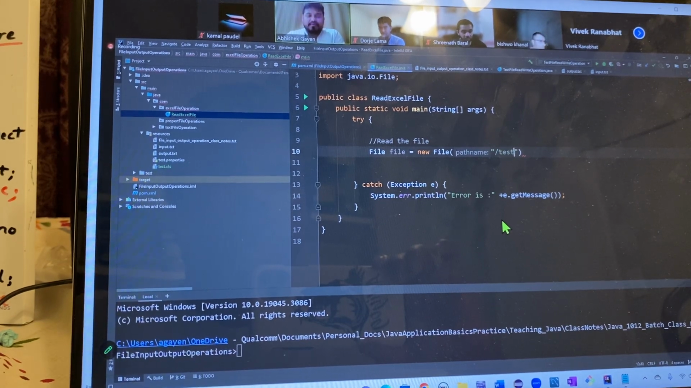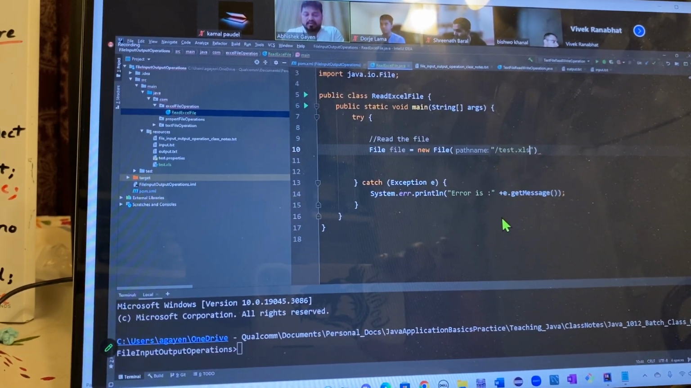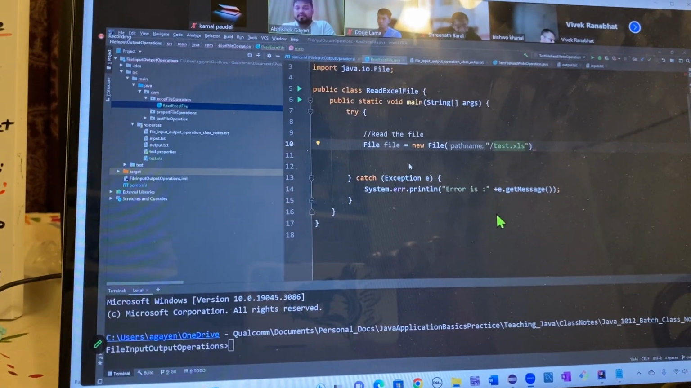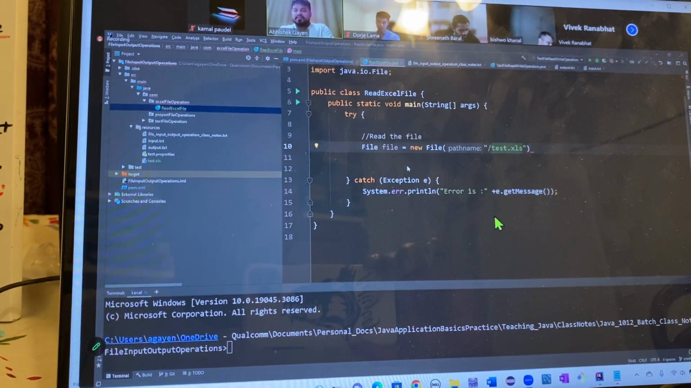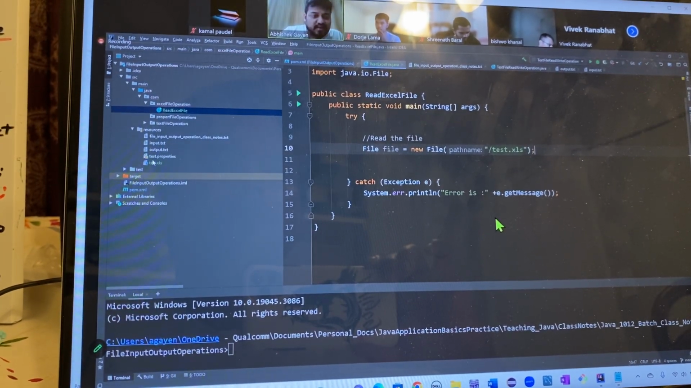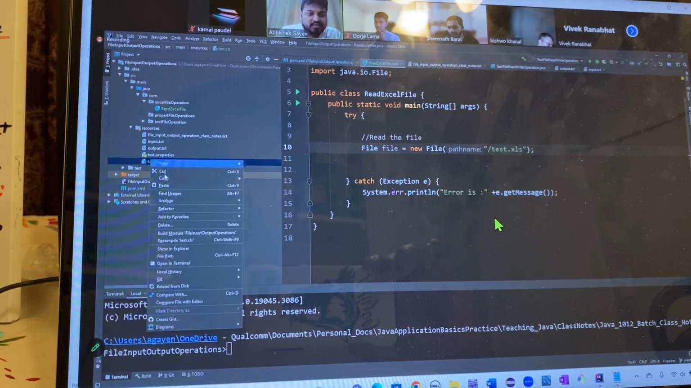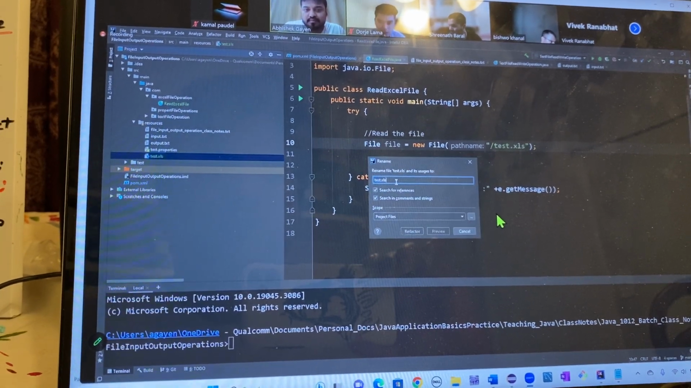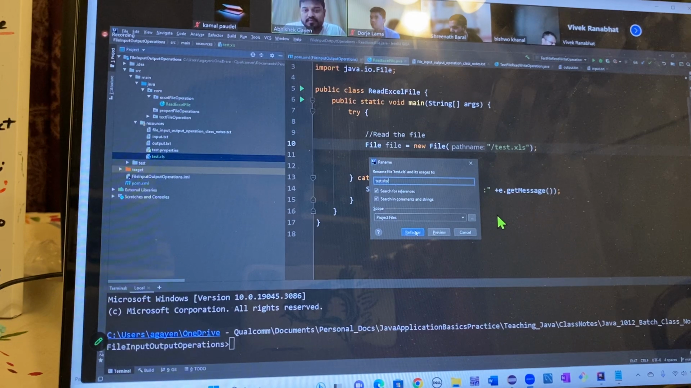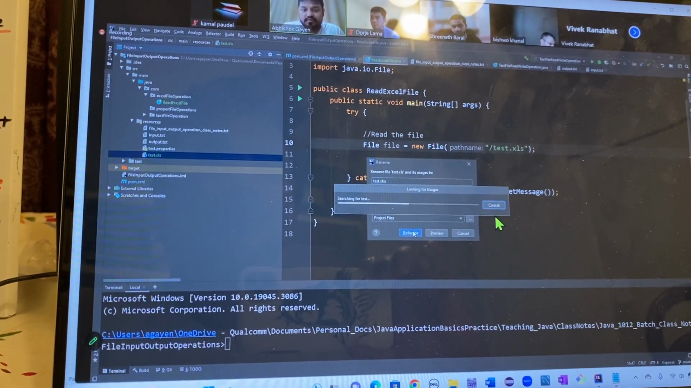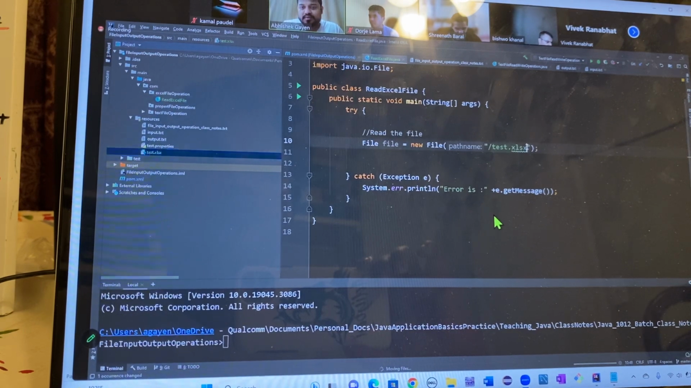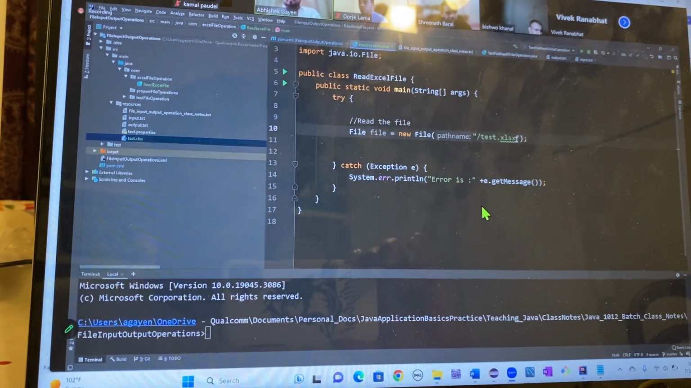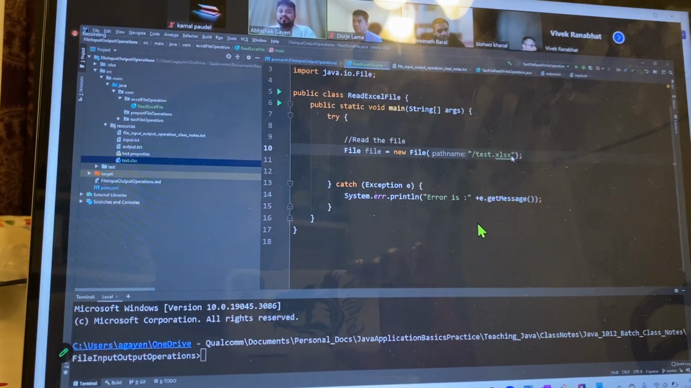Here, let's say I will give test.xlsx, correct? xlsx or xls. Currently, I think xls is taken. So let's give xls. Let me try to change it. Okay, now it has changed to XLSX. Fine. So this XLSX is the file extension that we need to use.